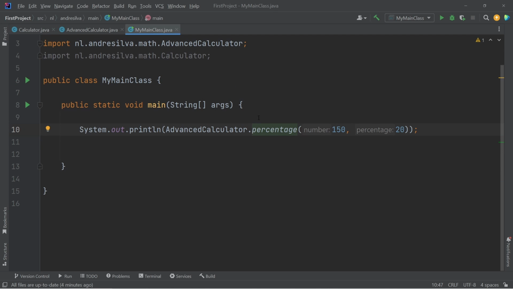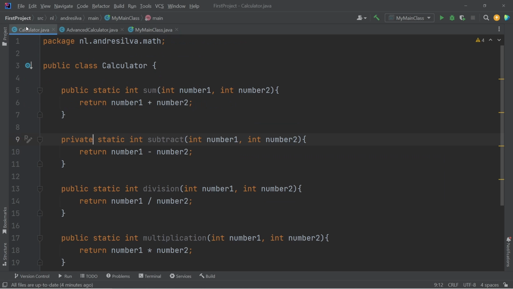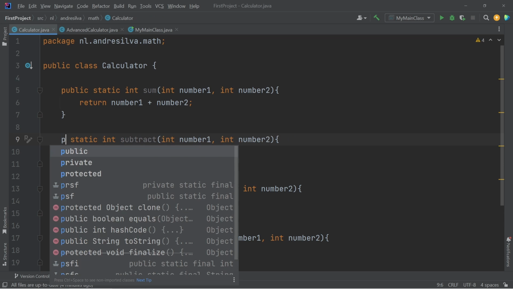If I come to my main class and hit dot, you see I have division, multiply, sum, but I don't have the subtraction anymore because I marked that as private. So that's how you're going to play with the public and private. Depends on if you want that other class to inherit. Because sometimes you create a class that people might extend, but you have some internal methods that are only used to calculate something or to do some kind of logic, and you don't want that to be available to the other class. So you mark that as private.